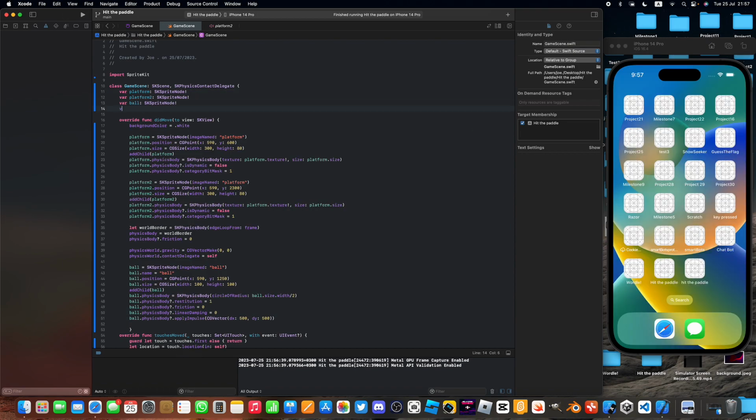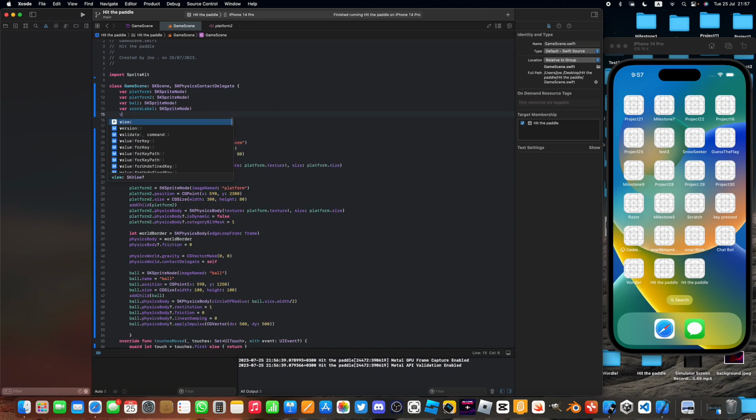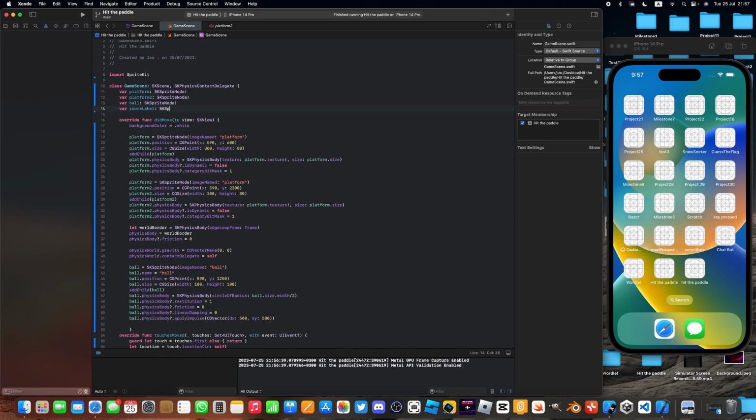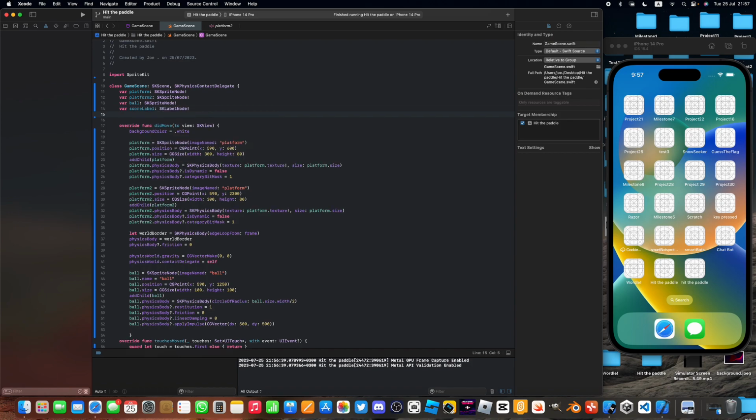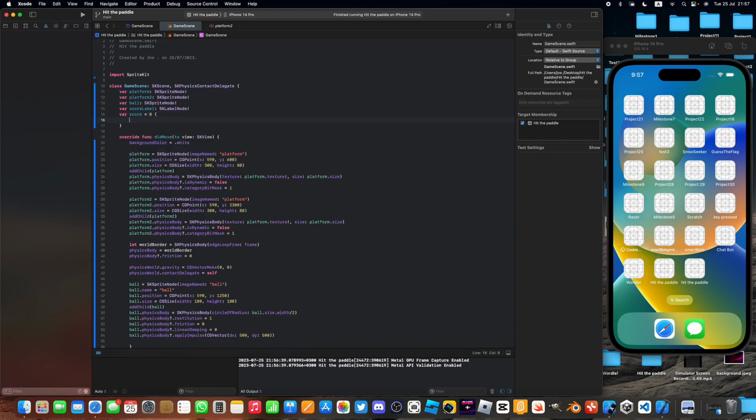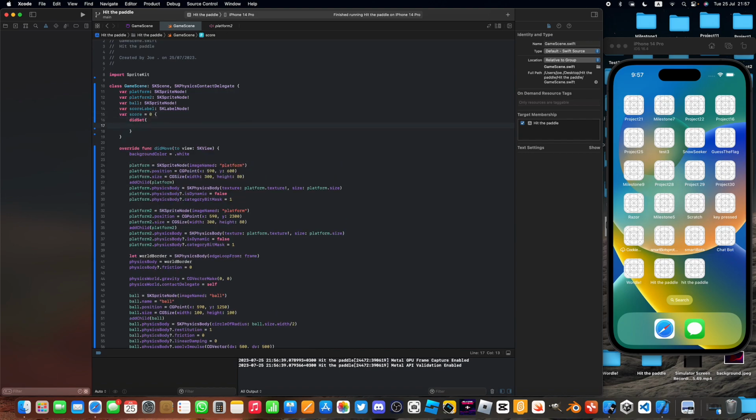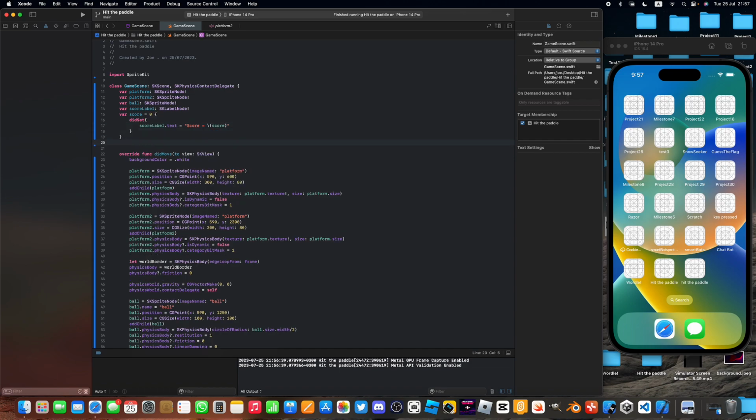I'm gonna say var scoreLabel. Var scoreLabel is an SKSpriteNode. Not an SKSpriteNode, an SKLabelNode. Var score is equal to 0, didSet, scoreLabel.text is equal to "Score: \(score)". So this is basically string interpolation.